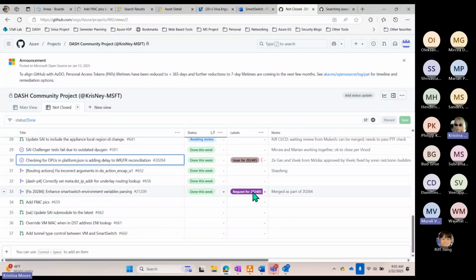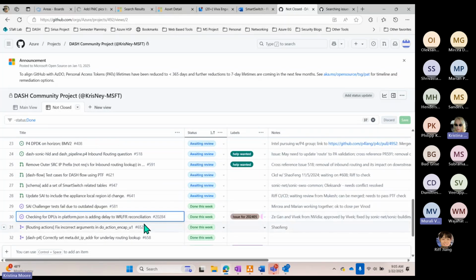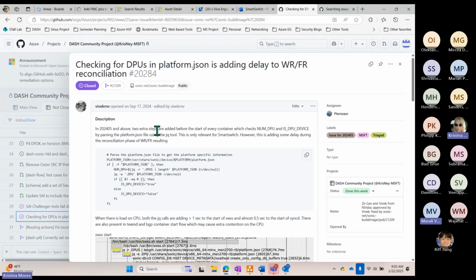What was the context of that PR? I missed that. The original one is, 2 extra steps added before the start of every container. I'll let you read it here. Okay. It was just adding some delay. Okay. All right.